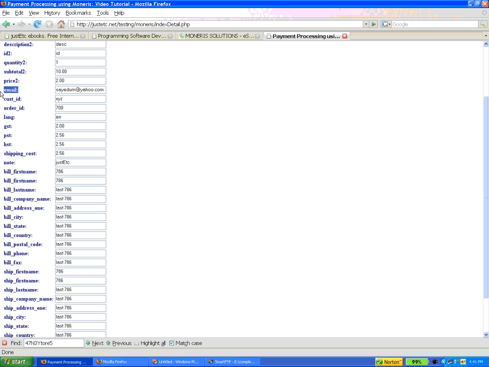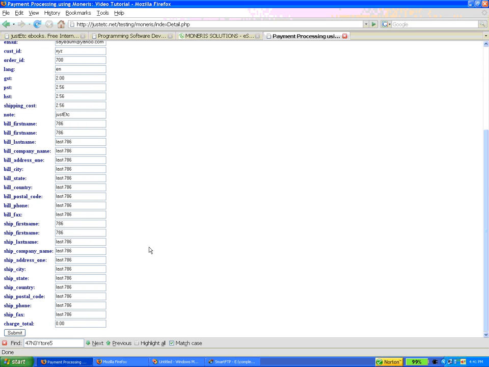And this is the customer email. You have to supply it dynamically or whatever way you want. This is the customer ID you are providing. This is the order ID you are providing. This is the language you are providing. I think based on that locale or language, you can customize the message in the web pages. And you are also providing the GST, PST, HST, and also the shipping cost note.